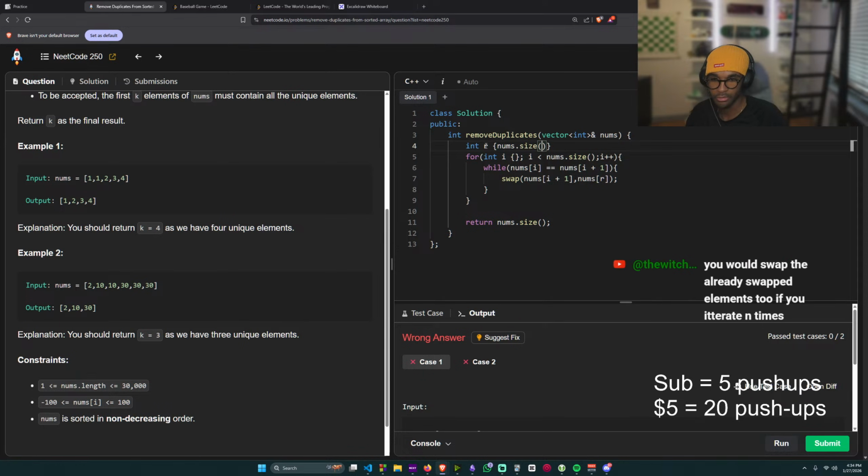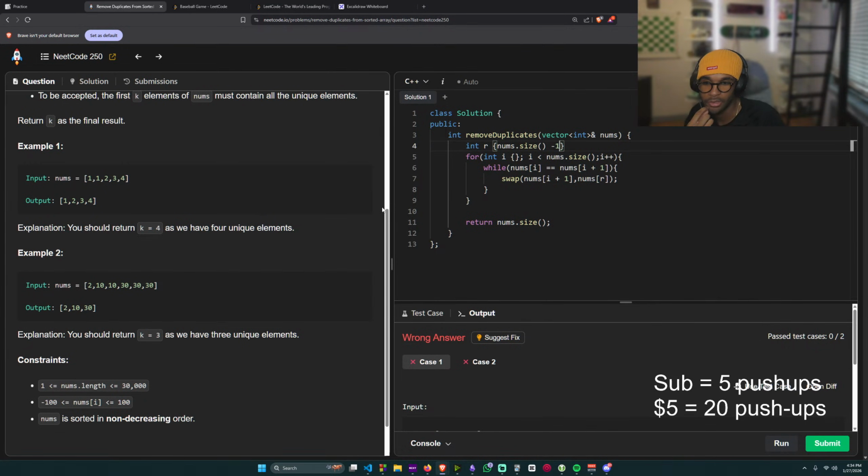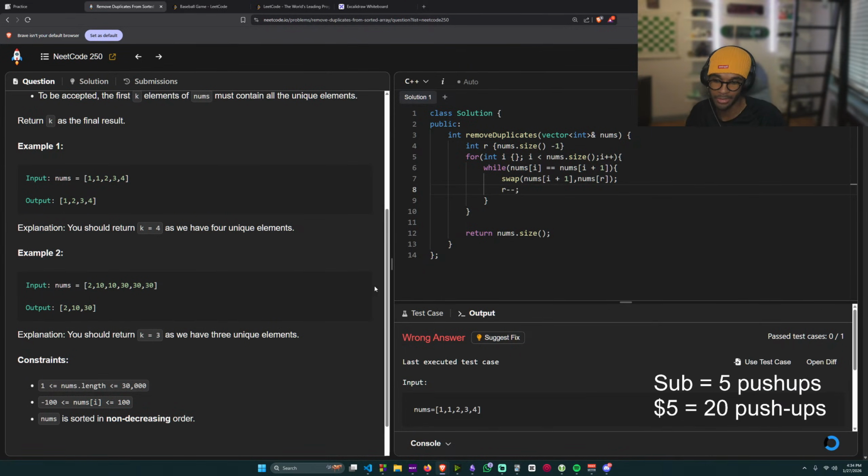Would you swap the already swapped elements if you iterate too many times? Oh, you swap already swapped elements. Oh, I see what you're saying. Because once you swap it once, yeah. So I guess after every swap, you need to go R minus minus, so you leave that element in the back. That's my best guess.